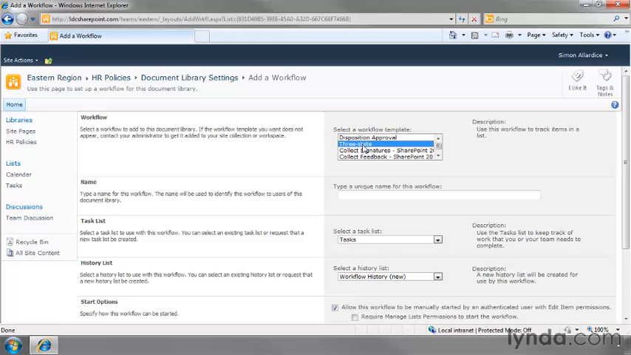The 3-state workflow is the only workflow that you'd get if you just had SharePoint Foundation. That can be attached to any list that has a status field with 3 choices in it, such as draft and approved or rejected, or open, in progress, and closed. It's a fairly simple workflow. The ones I'm more interested in are the following 3.